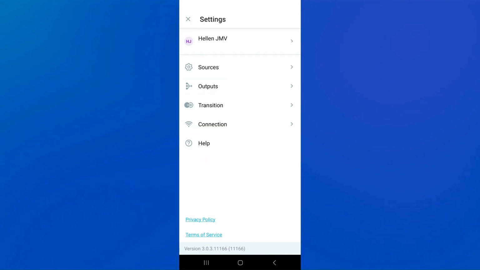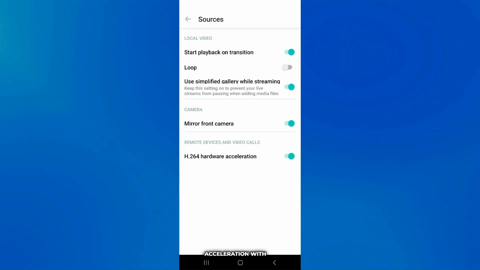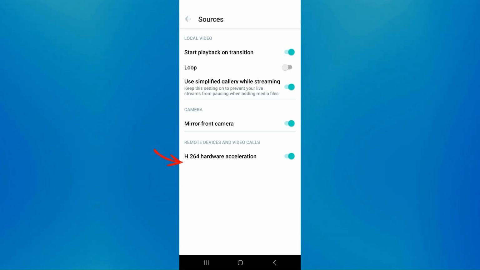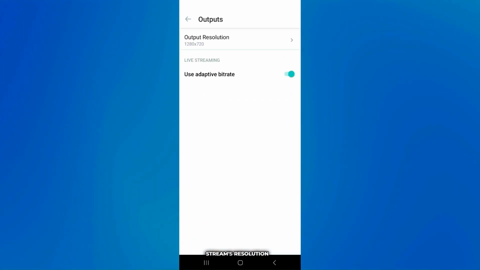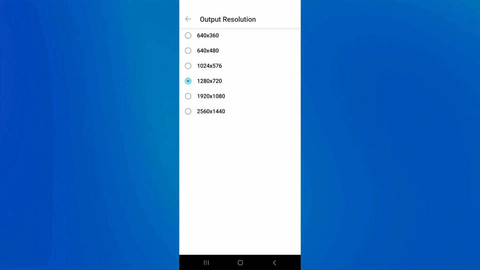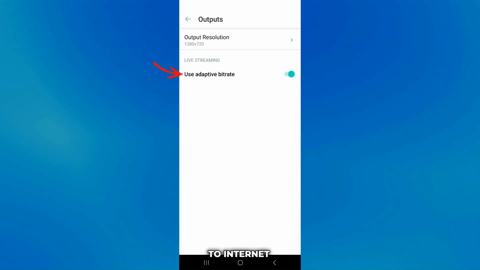Clicking here shows some settings. Under Sources, keep hardware acceleration with H.264 on. I recommend keeping the other options enabled too. In Output, set the stream's resolution. Check this to match video quality to internet speed.